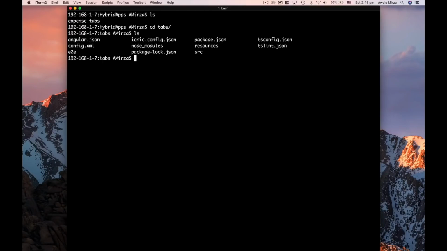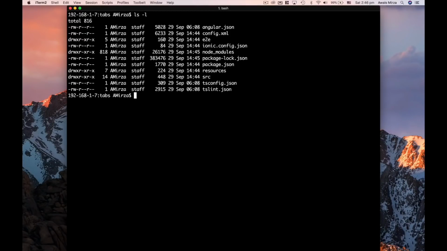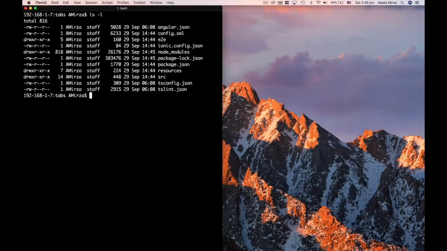And one thing I want to mention here, everything is possible in Windows and Linux as well. It's just that I'm using terminal because I am on a Mac, and if you're using Windows, you use command prompt or PowerShell. So we are in the tabs folder. I'm going to type ls -l, which gives me a list of the files and folders in this folder. So I can see I have a source folder, I have a config.xml. We will go through all of these files in the next video. But first, let's start our application.